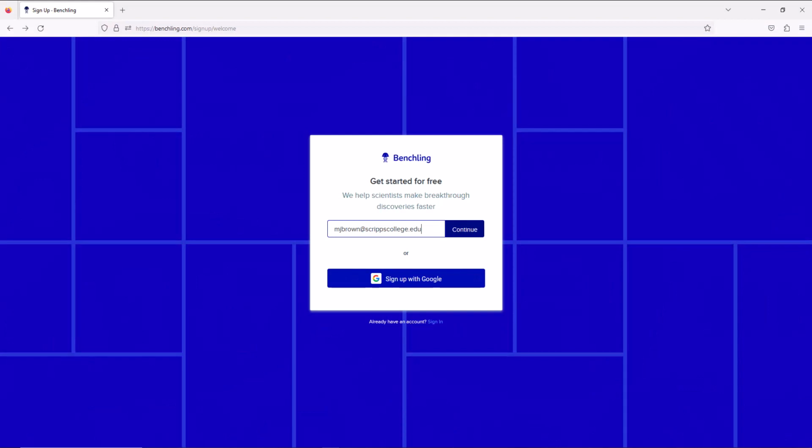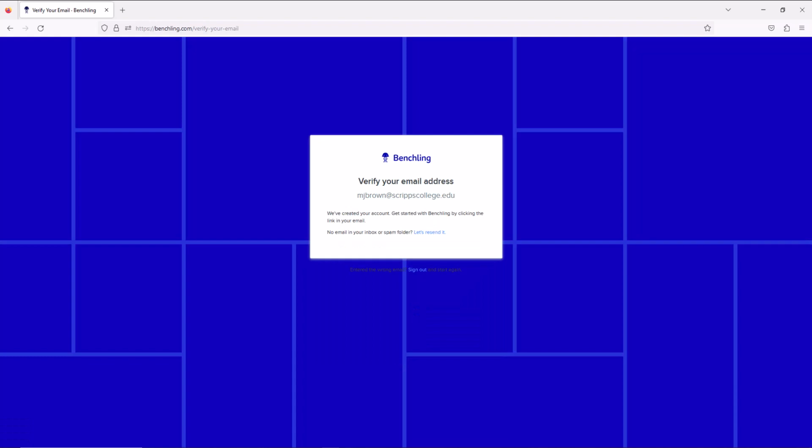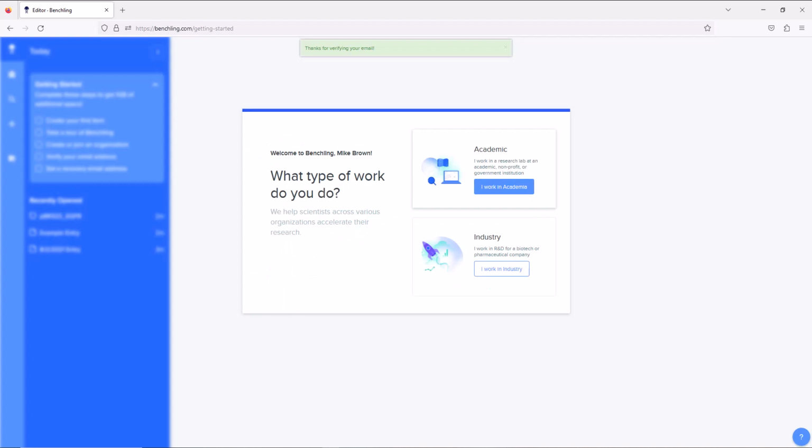Go to benchling.com/signup/welcome. Enter your email address and click Continue. Then enter your name and choose a username and password. Next click Create Account. You'll receive an email to confirm your email address. Click Verify Account. Then there are just a couple more questions.